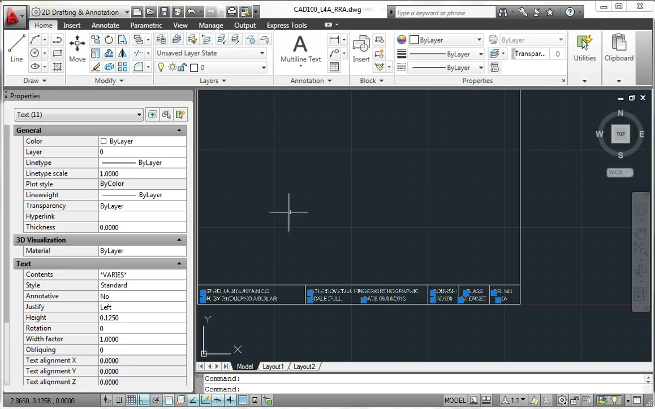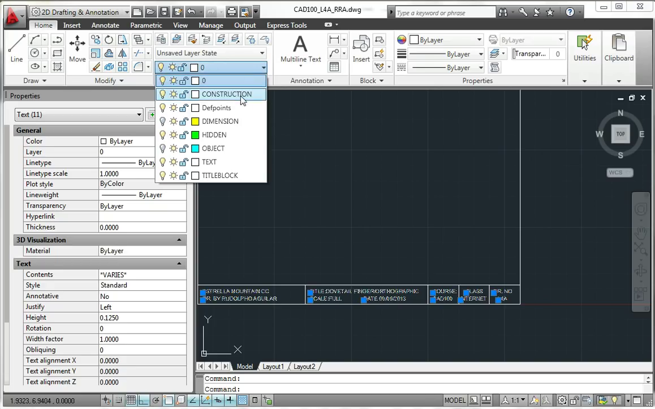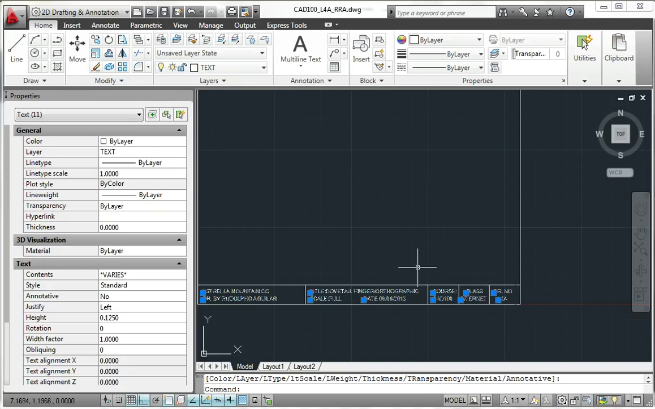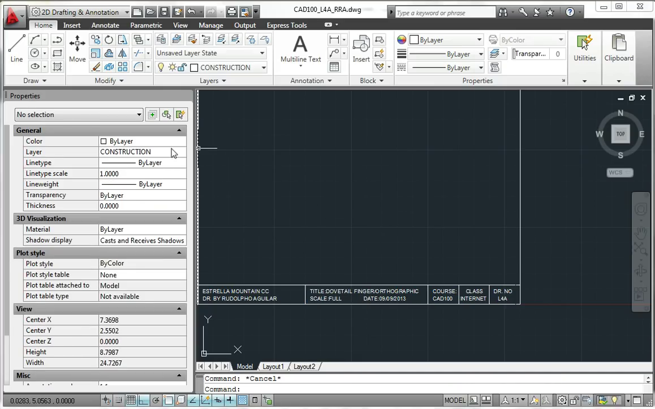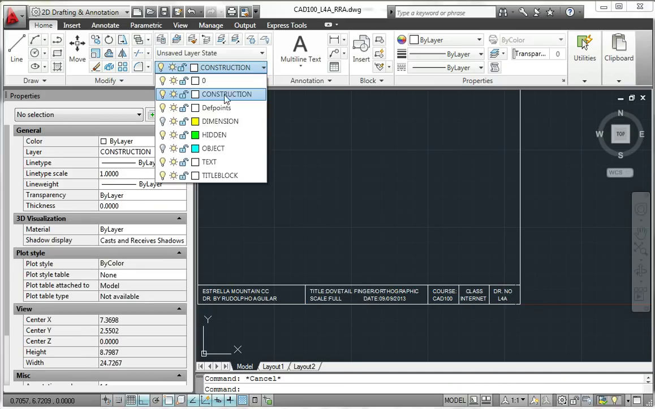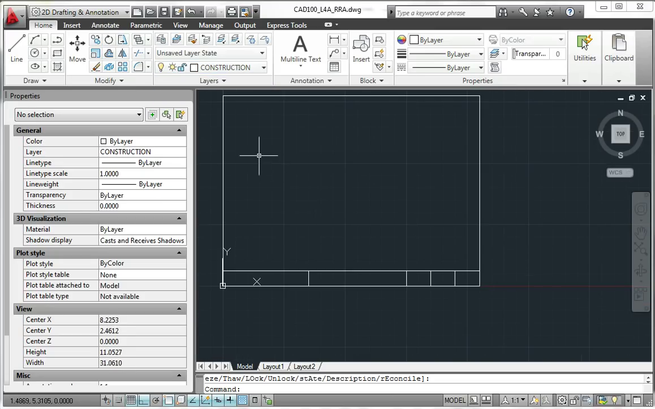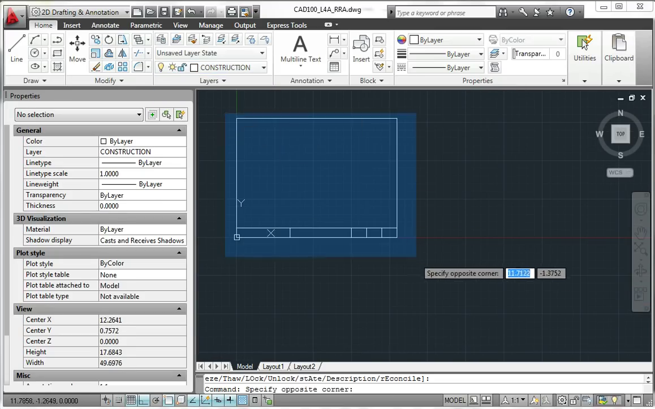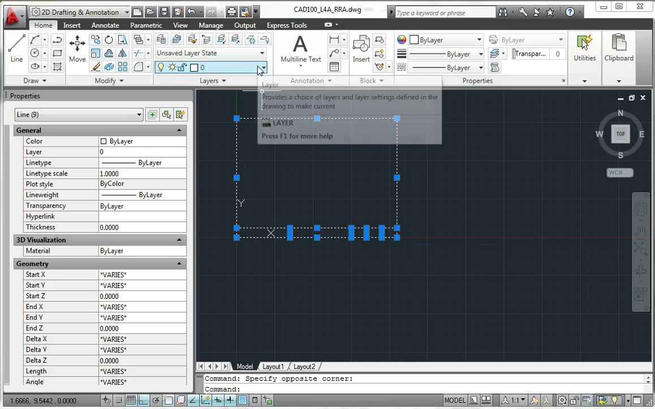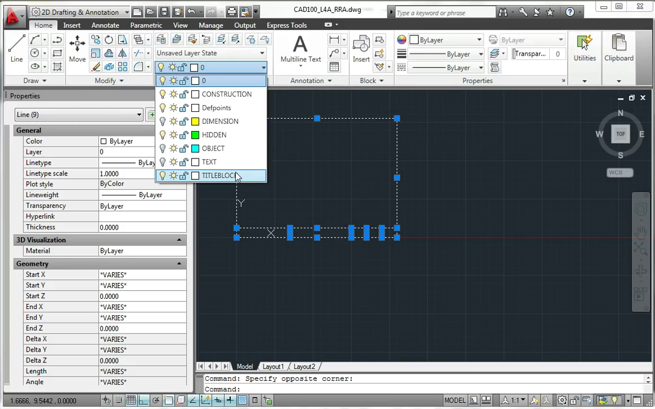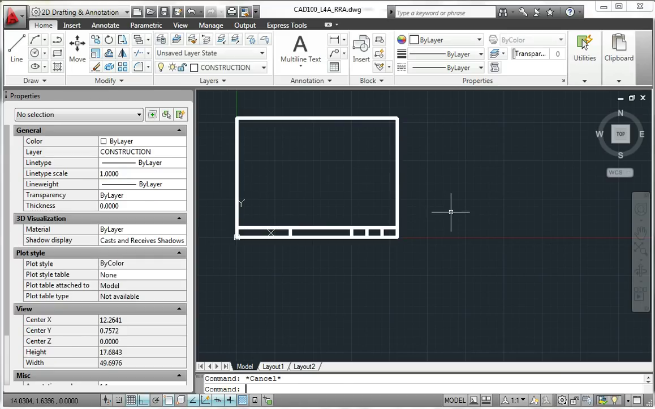It's currently on the 0 layer. So I'll click down here and choose text. It's currently on the text layer. With the escape key, I'll turn that layer off. That leaves only the title block, which I will select and move that to the title block layer, as you see there. Now I can turn all my layers back on.